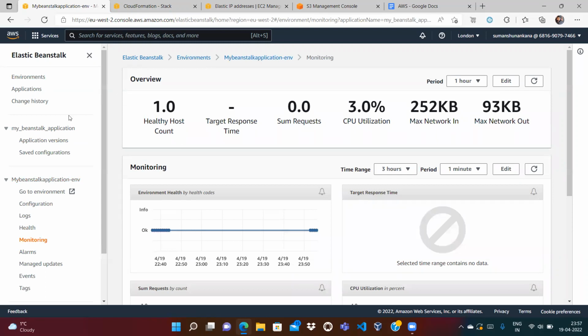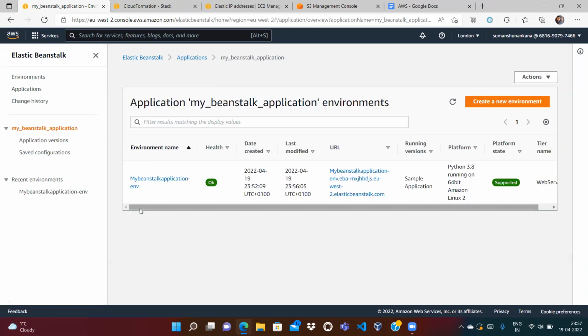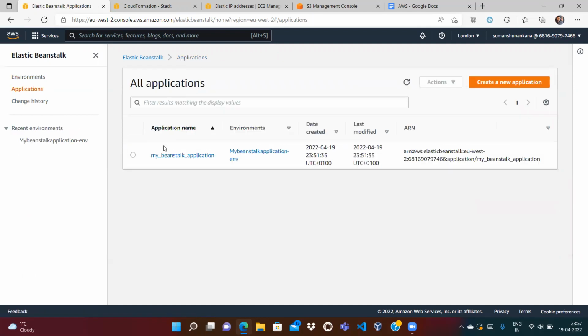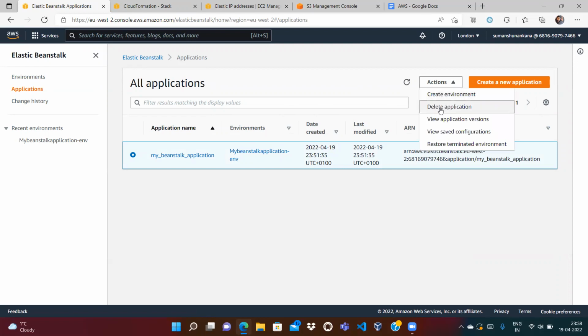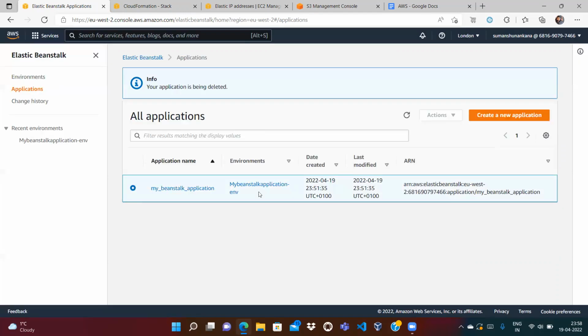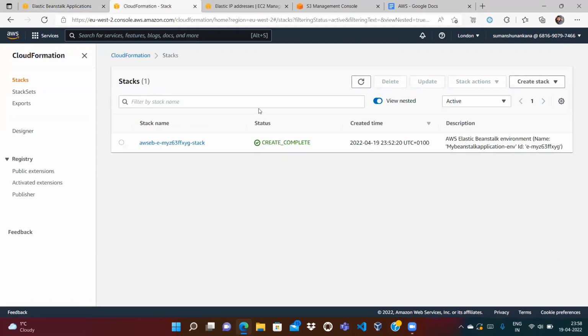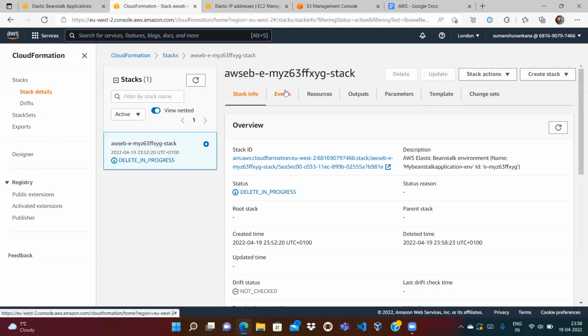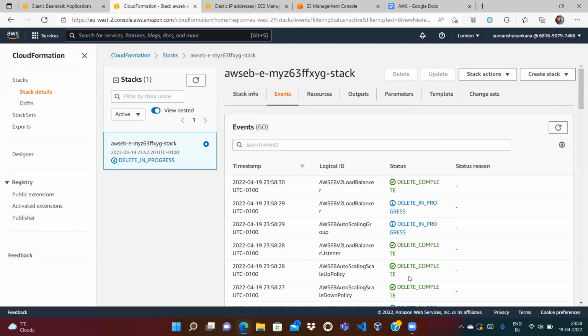So let's go to the application, my Beanstalk application, and applications. Now let's delete that application. So click on it, action. If I delete this application, the cloud formation stack will also get deleted. If the cloud formation stack gets deleted, all the resources will get deleted. So click on it and enter the name of the application, my Beanstalk application. As soon as I hit enter delete, if you go to the cloud formation and do refresh, I could see delete in progress.